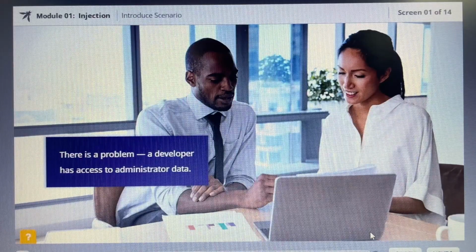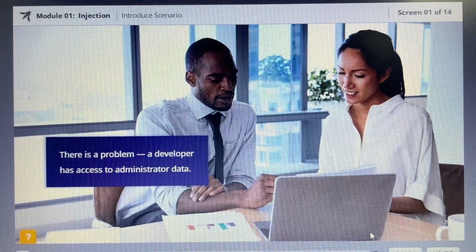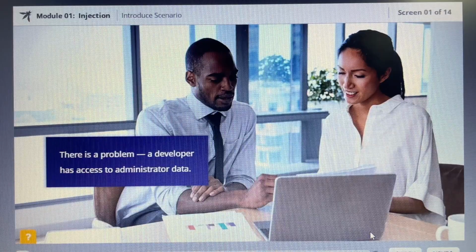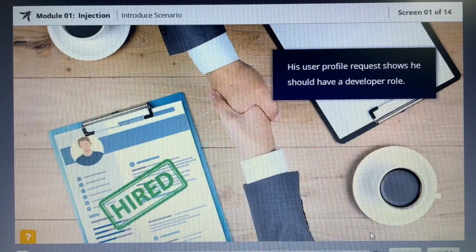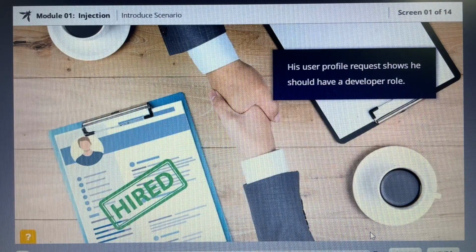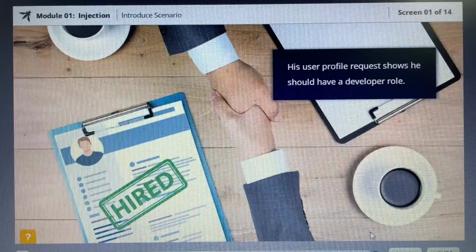One of the other developers has access to data in the system that only an administrator should be able to access. Documentation from his user profile setup request when he was hired at Cavalogys shows he had a developer role with limited access to records in the system.